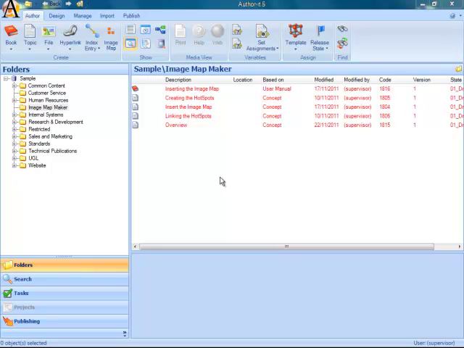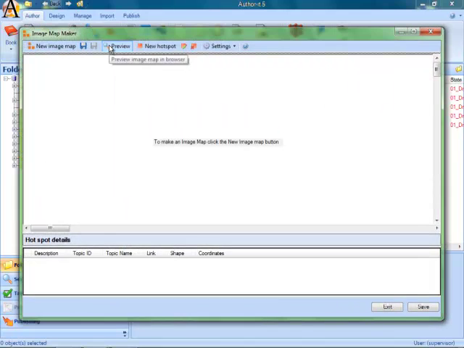To launch the plugin, simply click the Image Map Maker in the Author ribbon at the top of the screen. This will open up the Image Map Editor, which has a simple split interface, image edition and hotspot modification at the top, and saving and summary down the bottom.